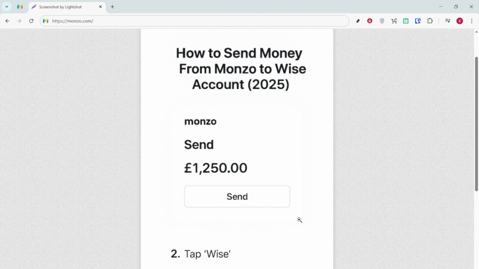Keep an eye on the currency you're sending. You should enter the bank details that match that currency's balance in Wise. Back in Monzo, add a new payee and choose a UK bank account if you're sending GBP. Enter the account name, sort code, and account number from Wise. Double check every digit. Mistypes are a common cause of failed or misdirected payments.